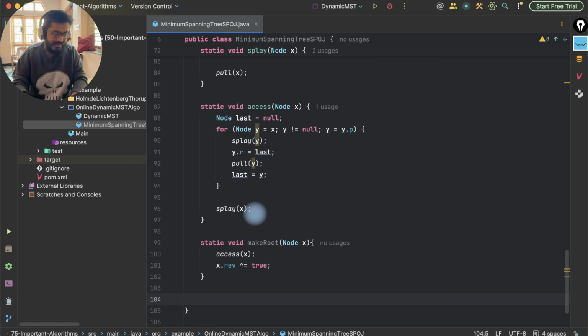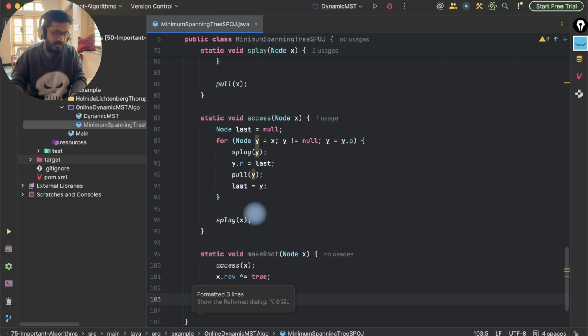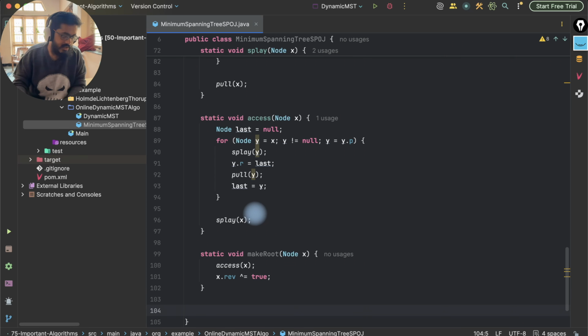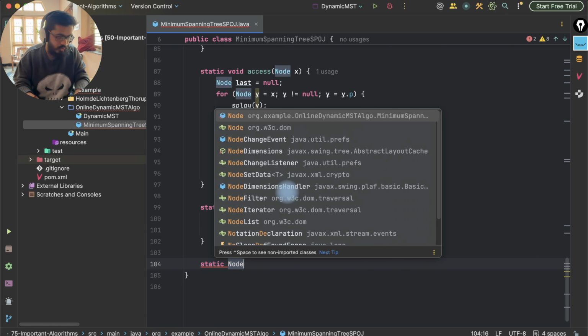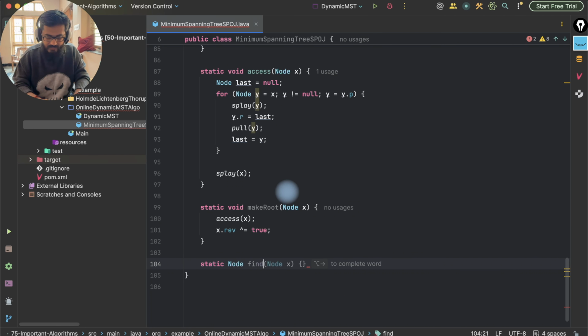After making the x as root of the tree, let's move on with the next method, nothing but find root. After making x the root of the tree, we should be able to find the root of the tree. For that also, we'll be writing the method named find root. So I'll just go with a node here. So this one will be find root. Yep, the same parameter x within this particular method. Again, let me call access of x.